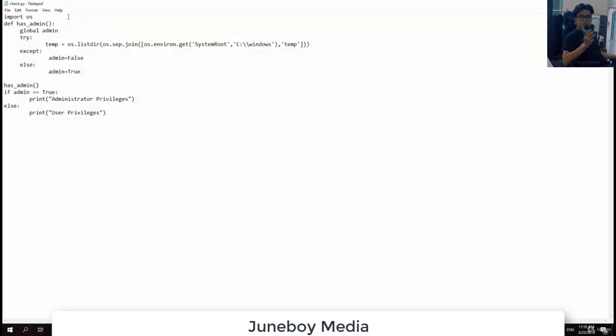Now I have written a simple script right here in Notepad. First of all, it imports the OS library. It has a function called hasAdmin. You can call it anything you want. Basically what this function does is check if the user running this script has administrator privileges, or if the script itself has administrator privileges. How it does that: we first create a global variable called admin, and then we try something that will check if the user is administrator.